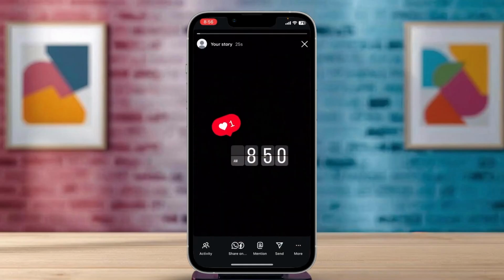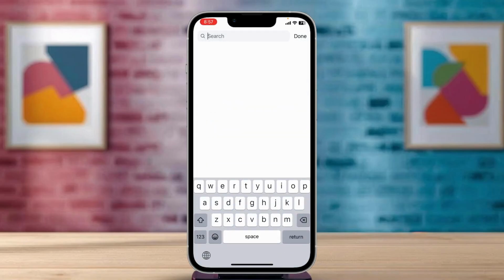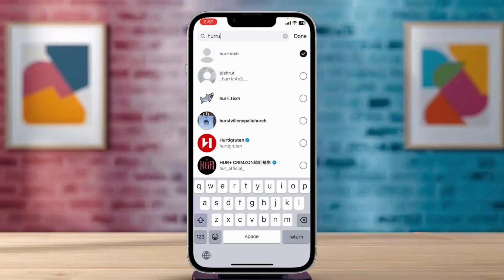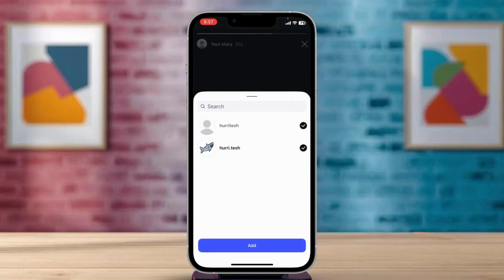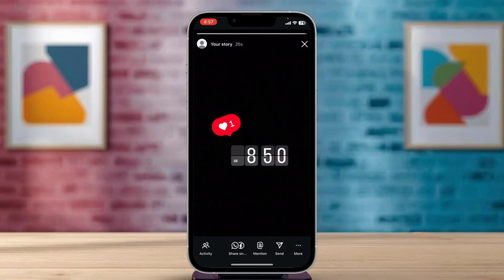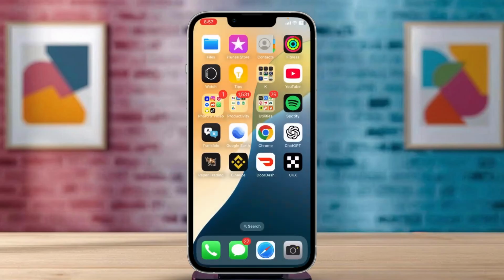Let me just open that up again. You'll see the mention option at the bottom. Tap on mention, and from here you can start mentioning people that you want. Search for people that you want to mention, select it, tap on done, and then tap on the add option. And without writing anyone's name there, you have just mentioned two people. And yeah, that's how you mention someone in an Instagram story without showing.